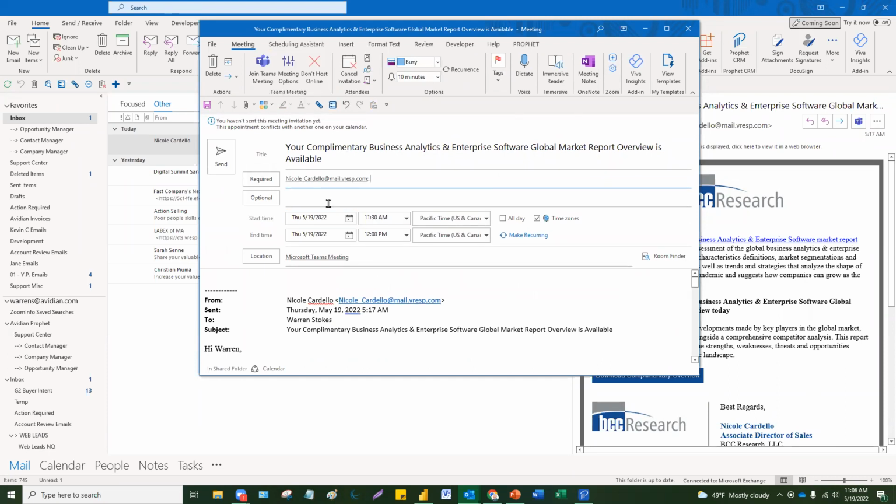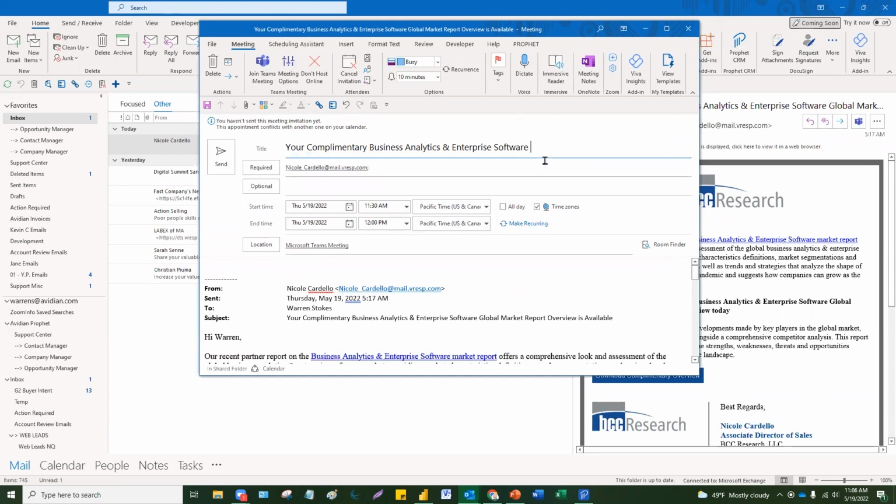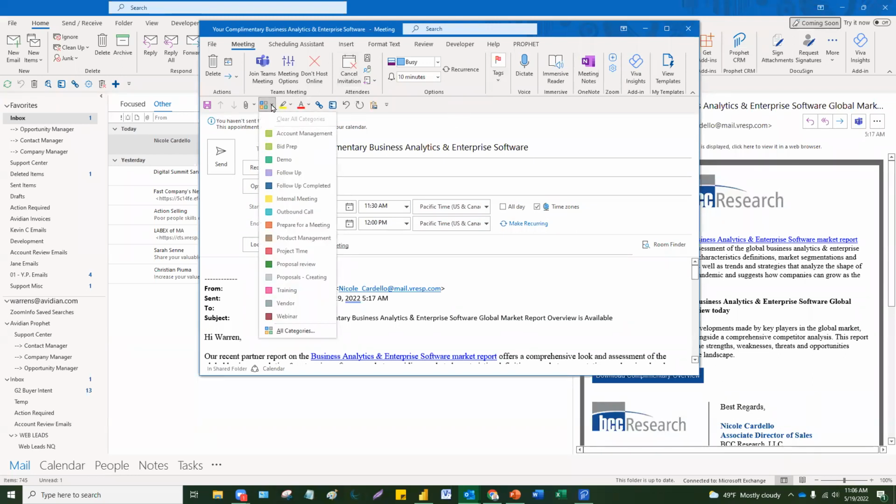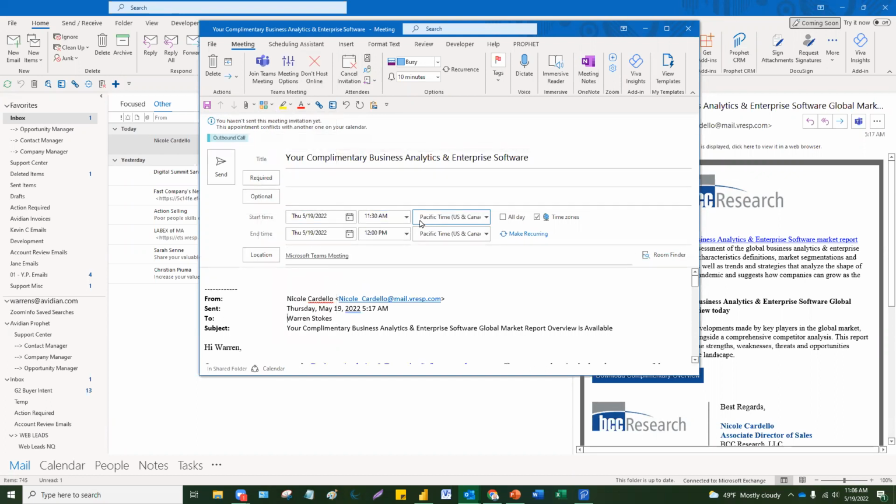I can give it a title. Maybe I want to shorten that a little bit. That's just the subject line of the email to start off with. In any event, I'm going to delete the recipient here because I actually don't want to send it to anyone. But one of the things you can do in Outlook is categorize your appointments. So maybe this is an outbound call. These are categories that you can create in Outlook, by the way, just simple Outlook functionality. Maybe it's a follow-up. Maybe it's time to prepare for a meeting or what have you. I'll just make it an outbound call today, and we will put it on my calendar here.